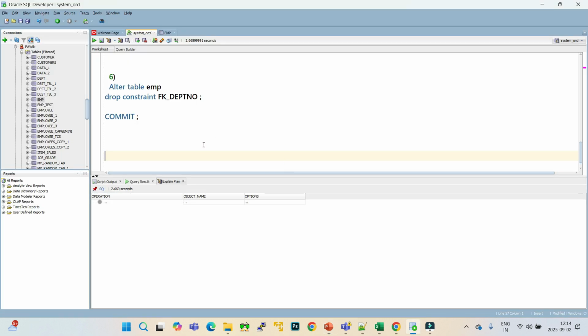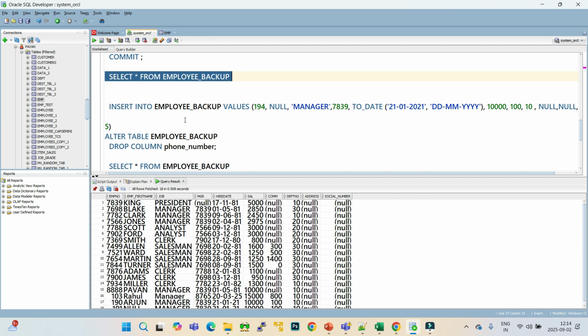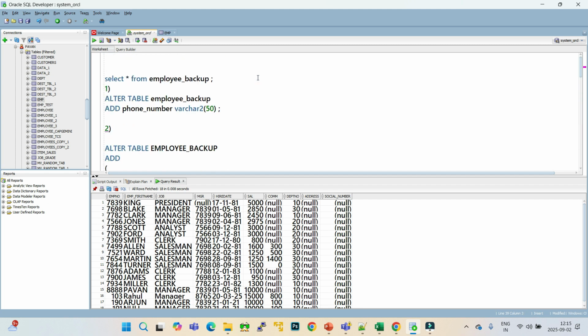So let me go to the SQL developer. We have a table called employee backup, right? Let me do a query on this table. So we have this table, right? Now what I want to do is add a new column to this table. So what will be the command? This will be the command, right?